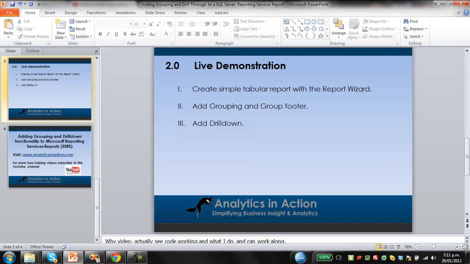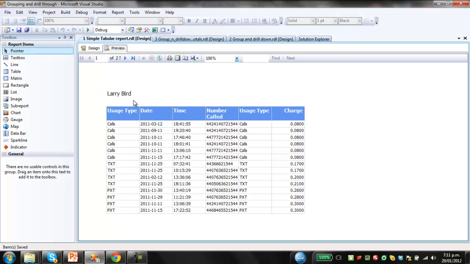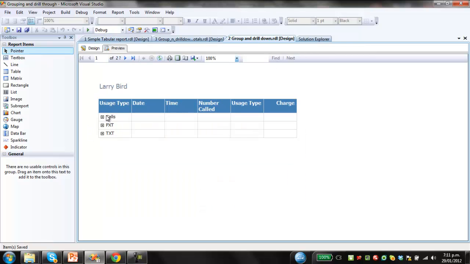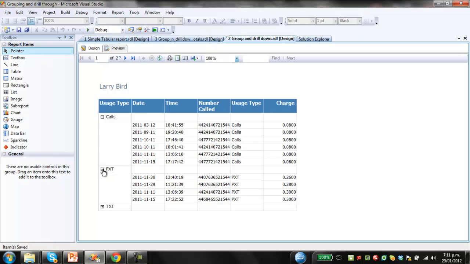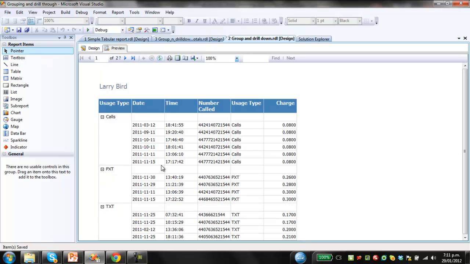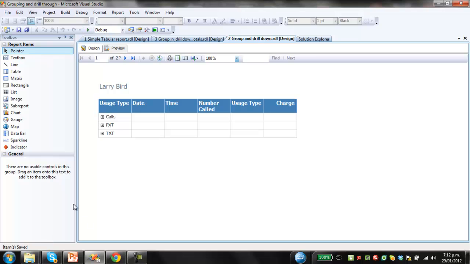So in terms of the goal of the tutorial, it's essentially to turn a report like this, which is a simple tabular report, and then add grouping and drill through functionality. So this is the grouping we've got. See, all the calls are grouped, all the picks are grouped, and all of the texts are grouped, and then obviously we've got the drill through functionality.